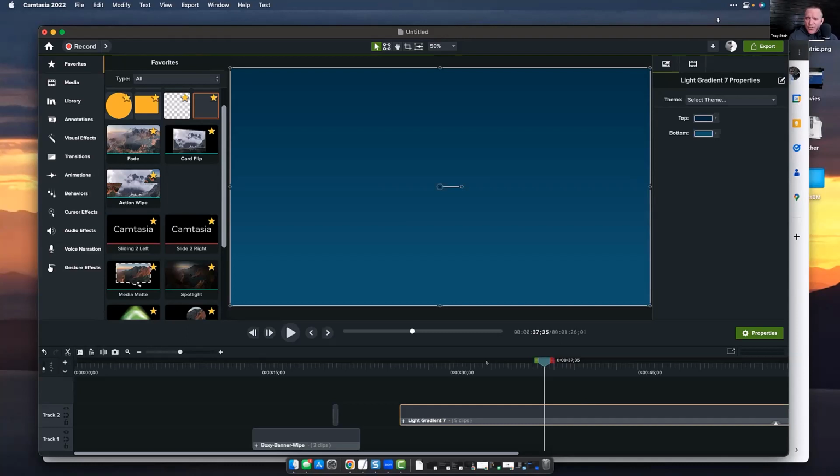So they're not getting bogged down, because as a trainer, the number one thing that I hear is that Camtasia is sometimes a little intimidating for new users. There's too many bells and whistles, right? So this is a great way to really put a focus on the functions at hand, as Troy was saying.